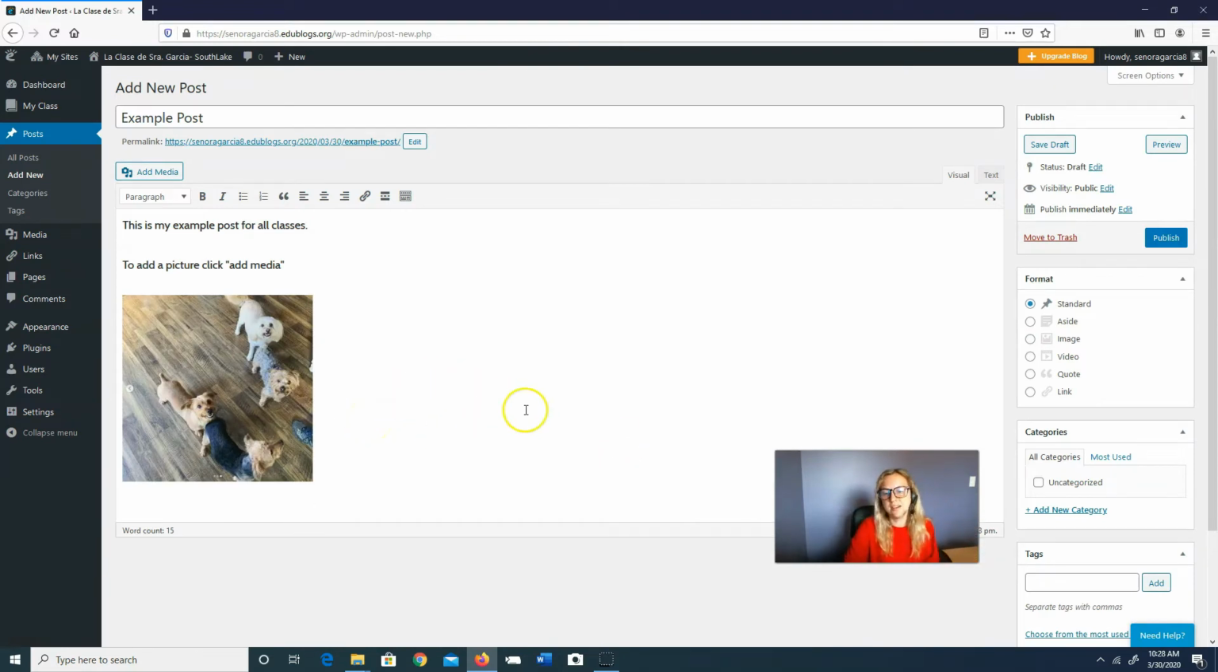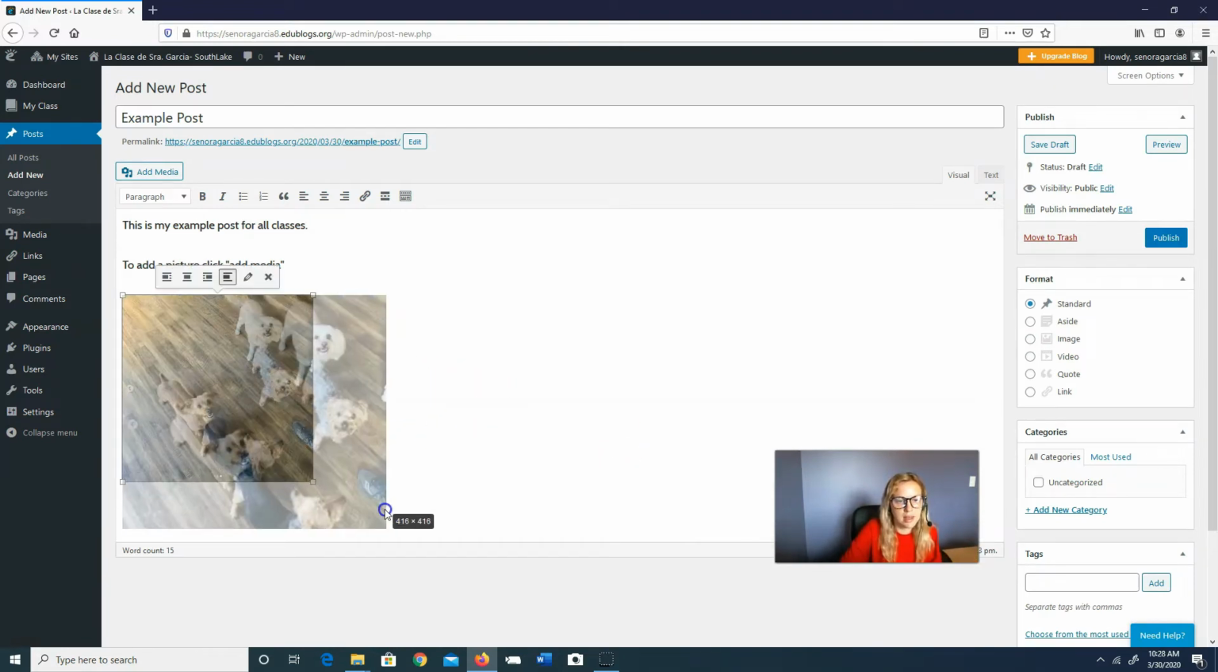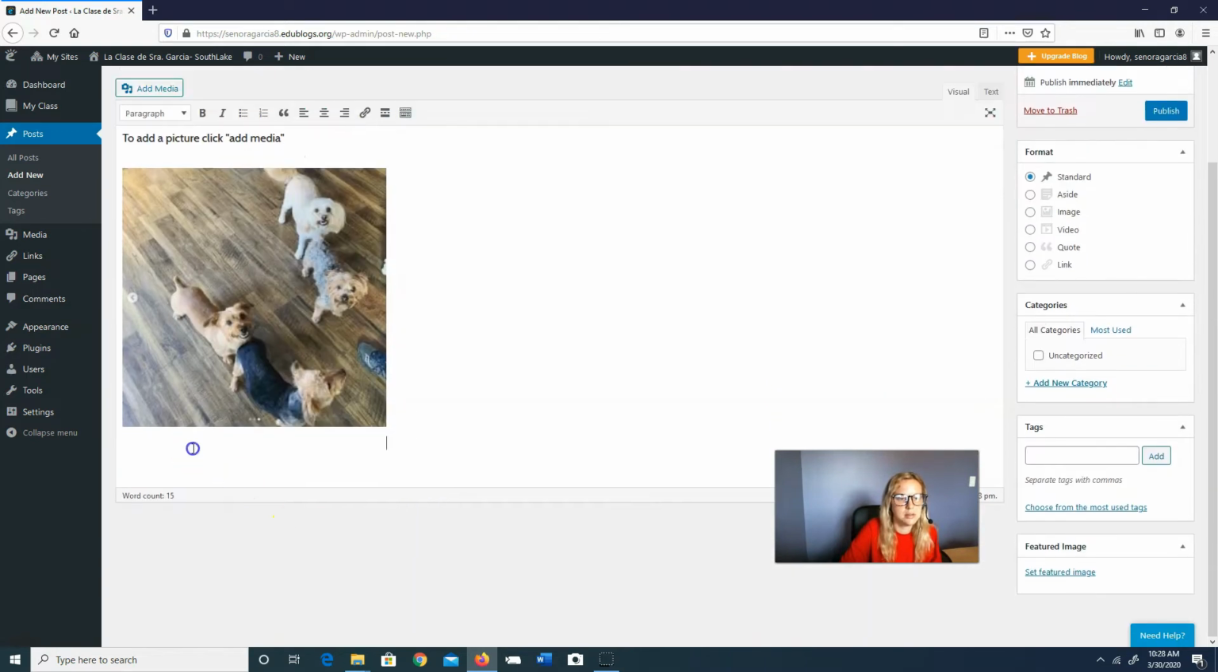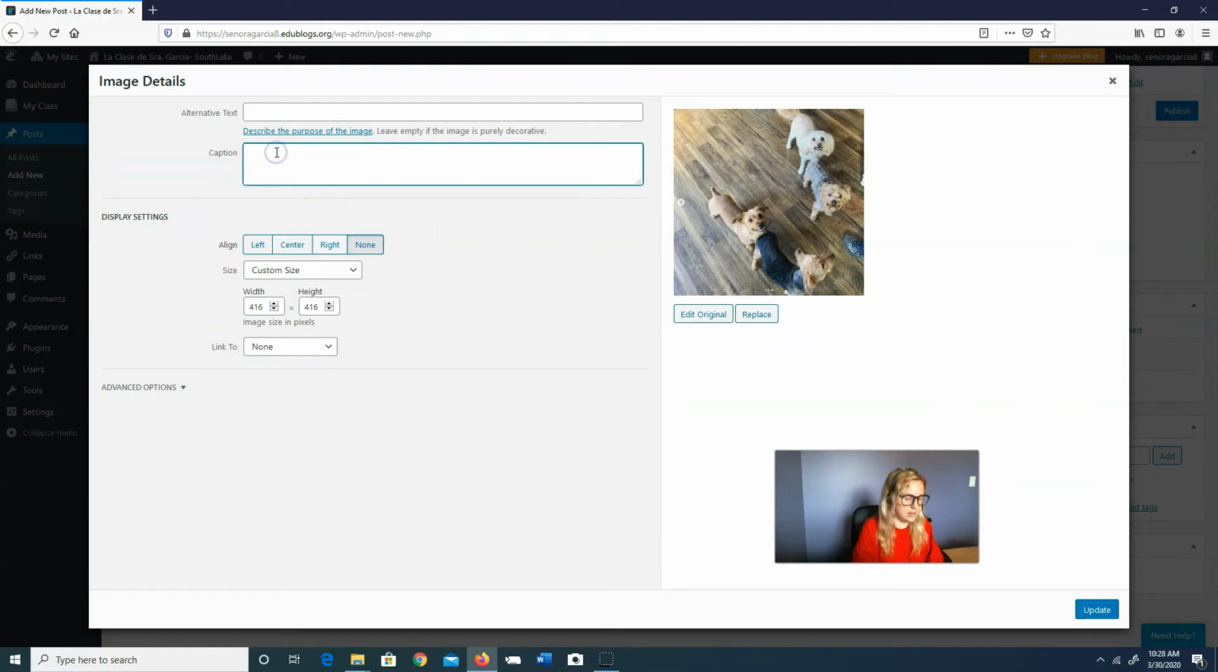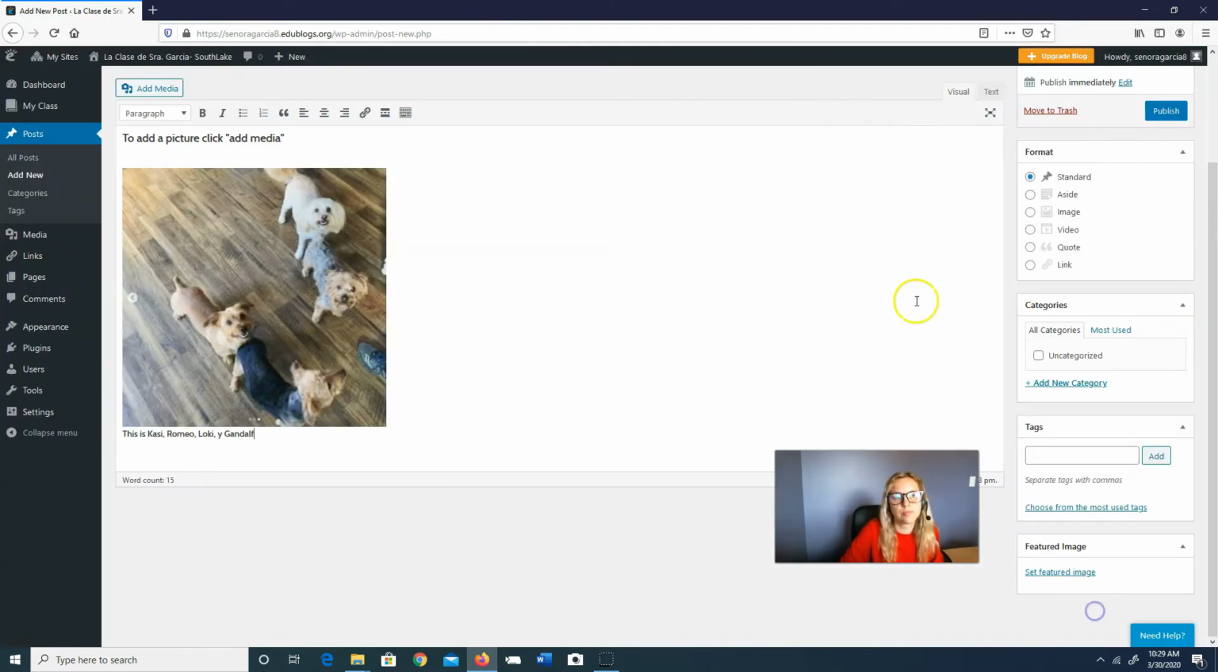Yay, now I have my dogs. So I can make that bigger. I want everybody to see them. And I can put a caption. This is Casey, Romeo, Loki, E, Gandalf. Those are my 4 dogs. Update. So that's an example.